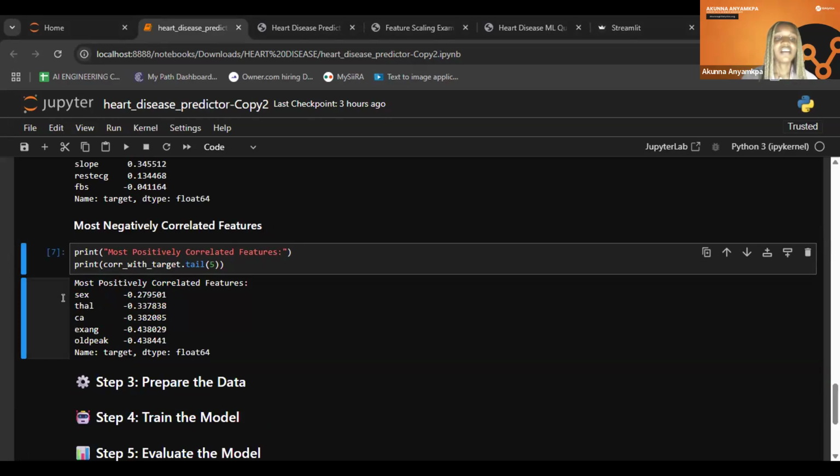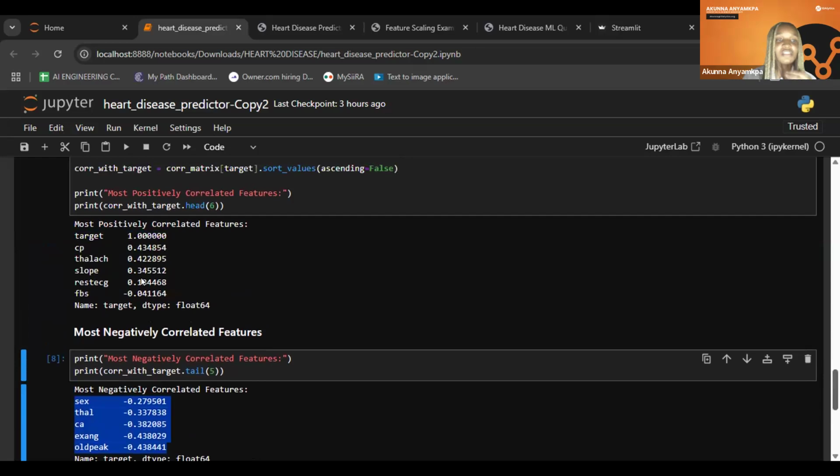You can see sex, you can see SLP, you can see CA, you can see oldpeak, you can see different columns from our data set, those that are most negatively correlated. You can see all of them already outlined there. So what this means is that we're going to use these features. Let me check: 1, 2, 3, 4, 5 over here. And let's go up, excluding the target: 1, 2, 3, 4, 5.